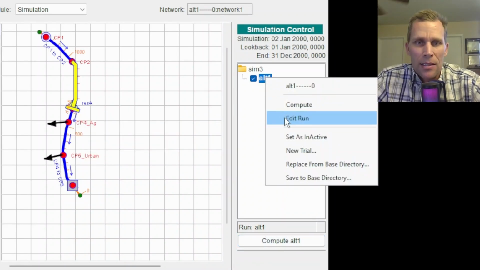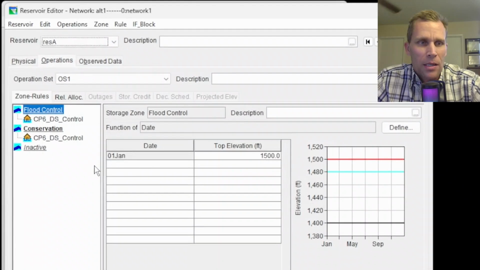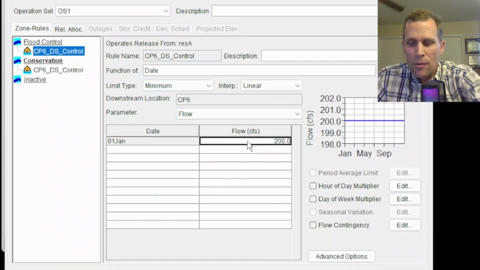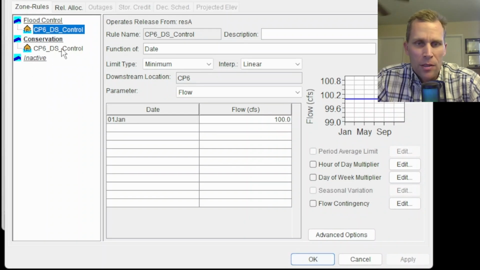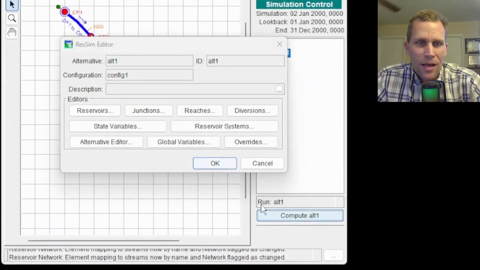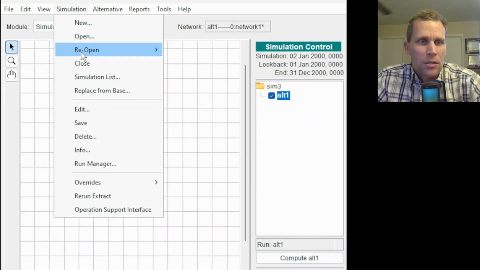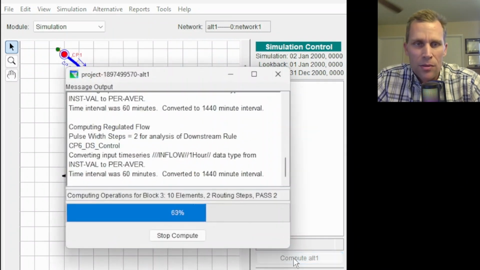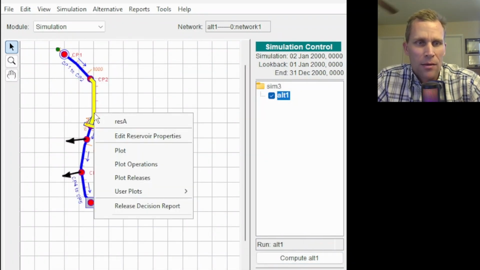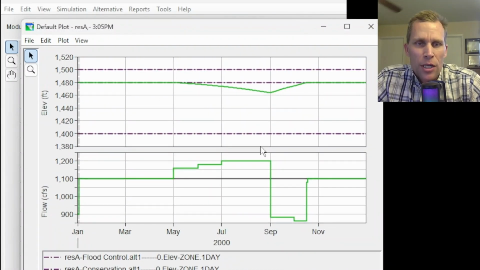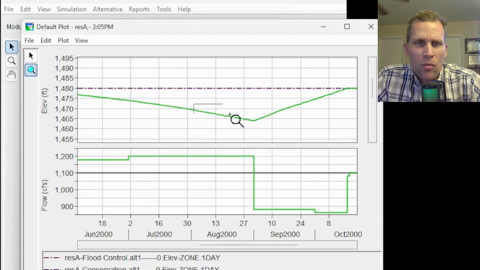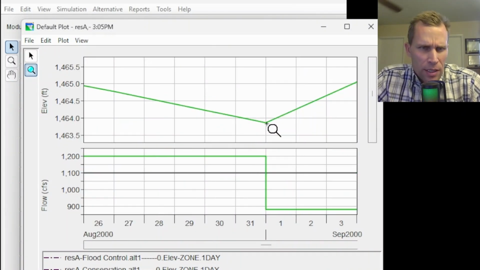So I'm going to make that edit just here in the simulation itself. I'm going to click on reservoirs, change this from 200 to 100, click apply, and that should have copied over here. Yep, just making sure. Okay. Go simulation and save, and then compute that alternative. Click on close, and then right click, take a look at the plot now. Looks like we have the same general shape right here, but if I zoom in, I don't think the water surface elevation got quite as low as it did before.